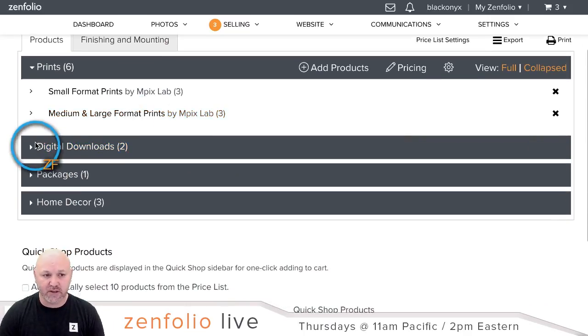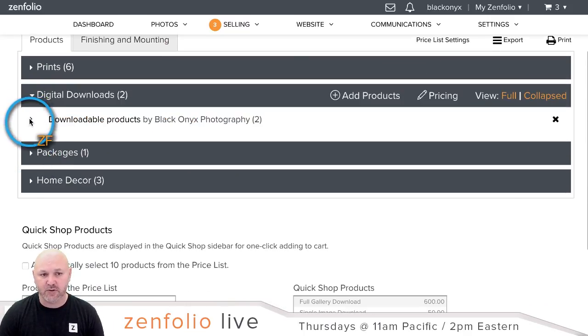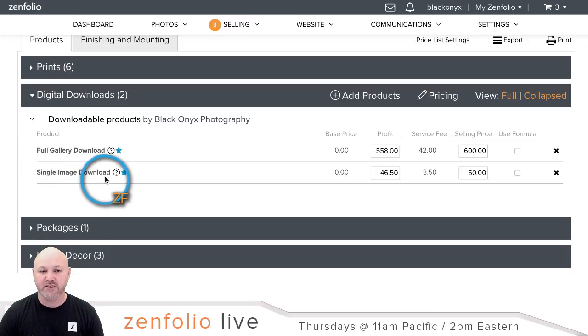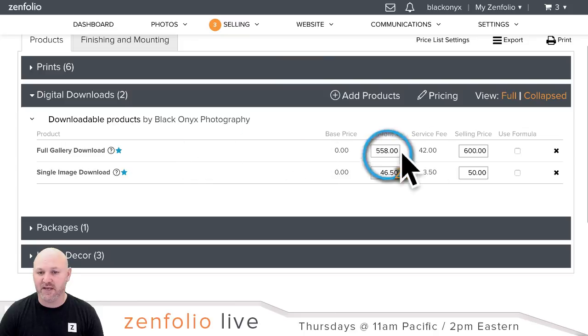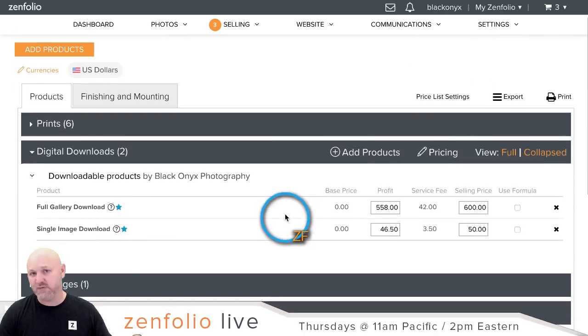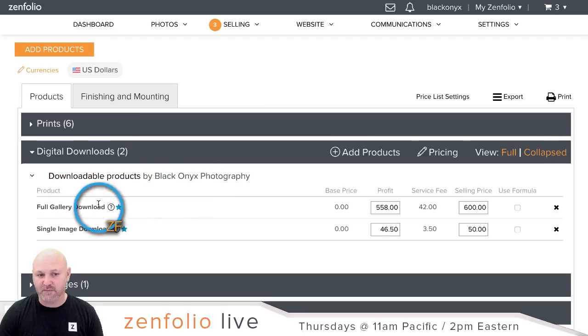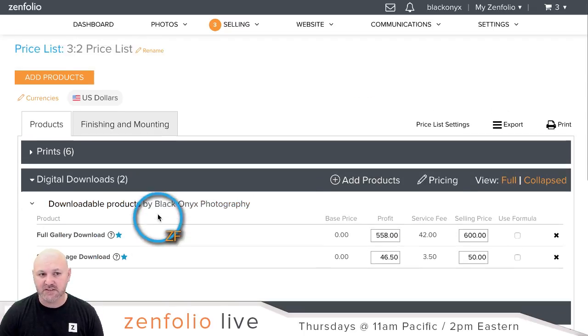So I think these have already been added actually, so let me show you. Here is the single image download. Here it's priced at $50. Here's the full gallery download, and it's priced at $600. So what I'm going to do is go into another price list, add these same digital products, and then just change the price.